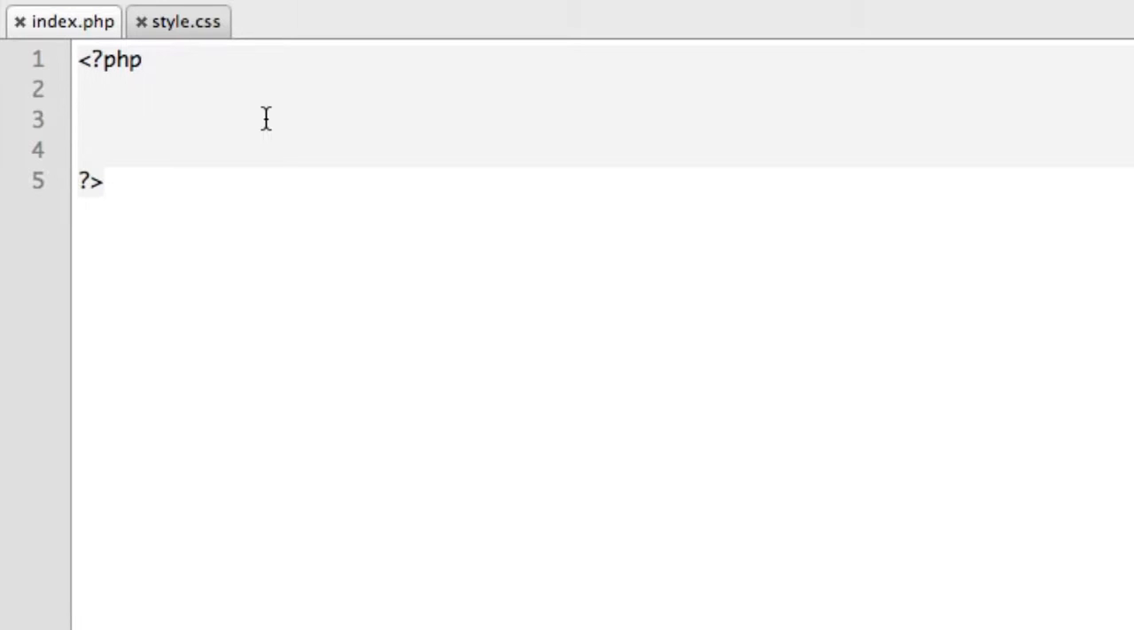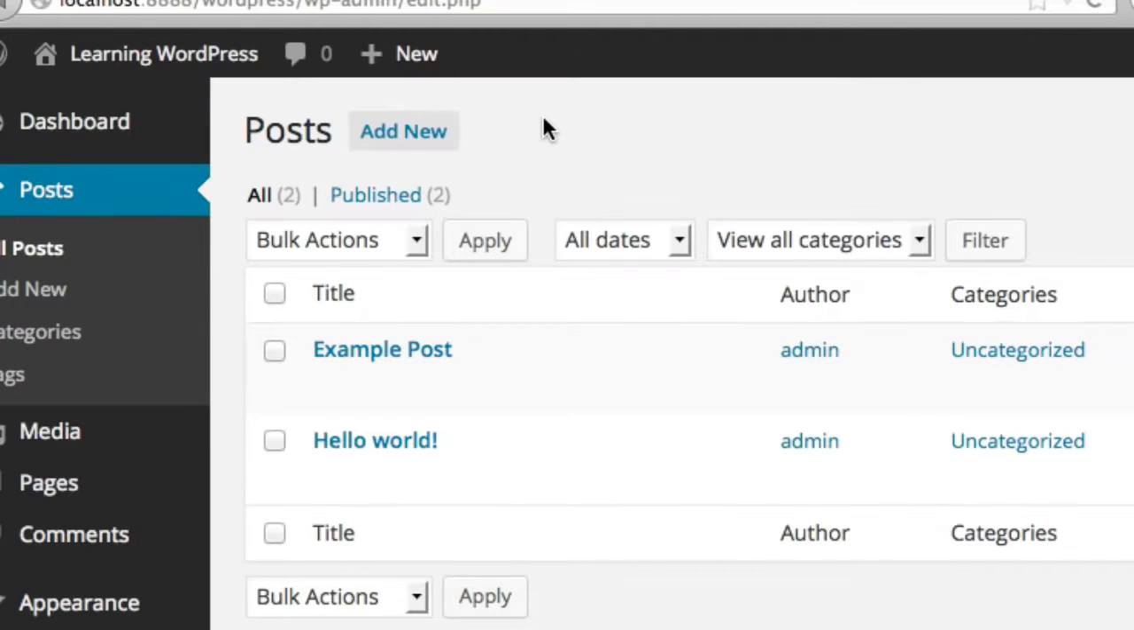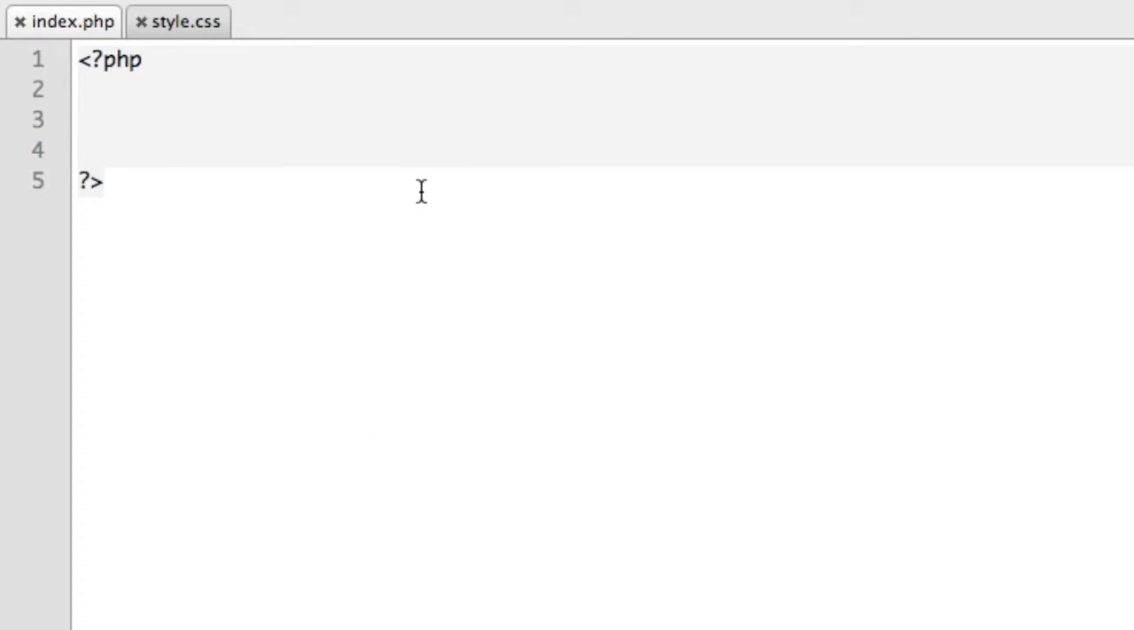Now the first bit of PHP that we will write together is referred to as the loop. The loop is central to WordPress, and it's aptly named. What we're going to do is loop through all of the different posts and output them on our page. So here's what the loop code looks like. We begin with an if statement. So if a condition is met, if we have posts, we want to do something.